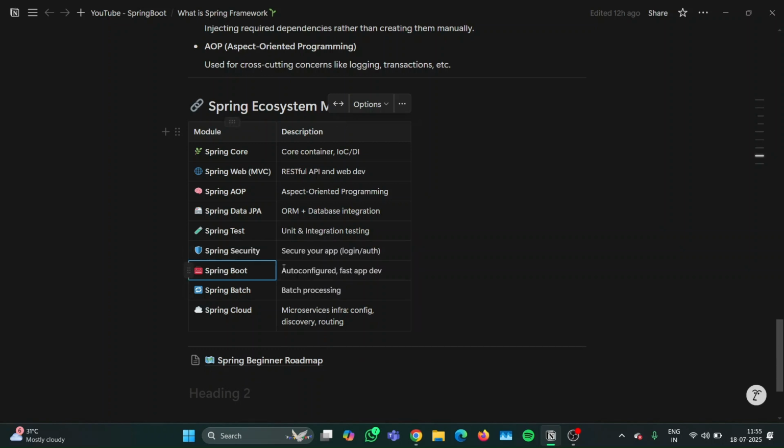Then we have Spring Boot, which is a framework inside the Spring framework. It basically configures everything by itself. That's why the term written is auto configured, because it configures everything by itself. So we don't have to write the configuration file using XML that we write in Spring. So we don't have to do that in Spring Boot.